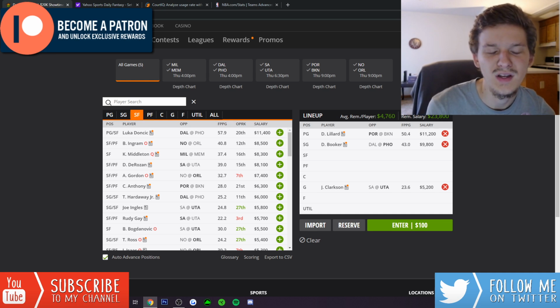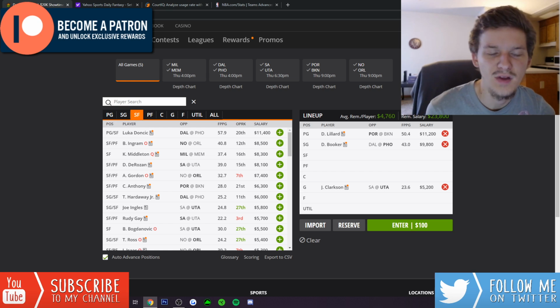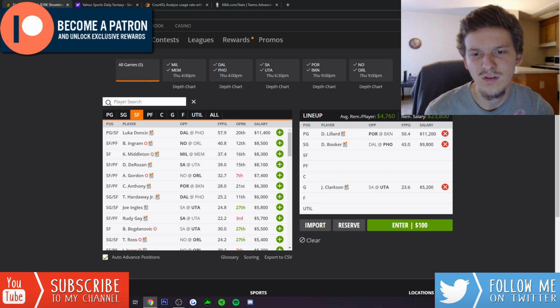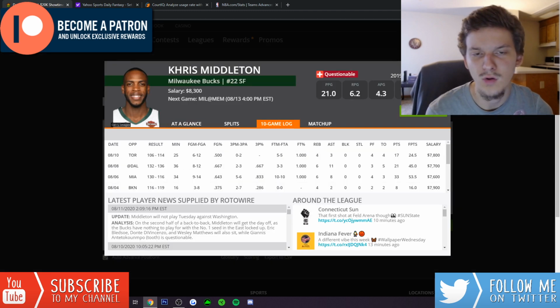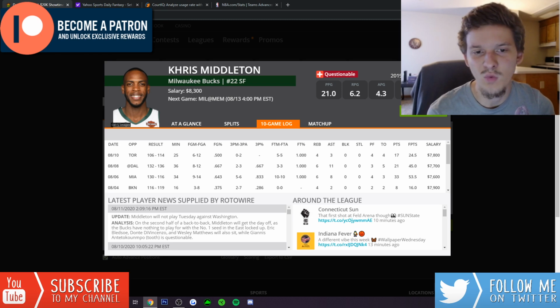So at small forward, looking at this position, you got Luka at the top. We already touched on him. Other guys we could maybe look to. So you got Khris Middleton for 8,300. We don't know yet what his status is. We did get word that Eric Bledsoe is not on the injury report, but we don't know yet what they're doing with Khris Middleton. If Middleton sits, I don't know what they do with Bledsoe. Do they play Bledsoe? Do they not play Bledsoe? If Middleton plays, I don't know what they do with him. Do they play him? Do they not play him? It just makes it so risky.